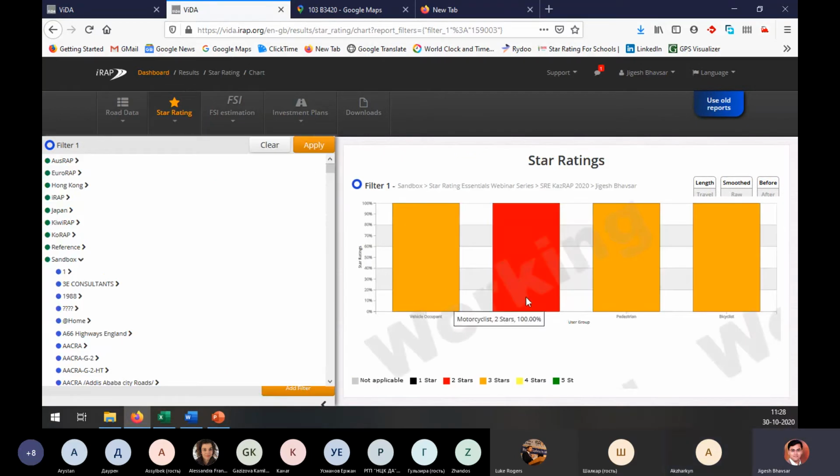So you can see vehicle occupant, motorcyclist, pedestrian and bicyclist, the 4 road users here, and I'm looking at the smoothed star rating. All of them have got 3 stars, except 2 stars for motorcyclist, and 3 stars for pedestrian and bicyclist.